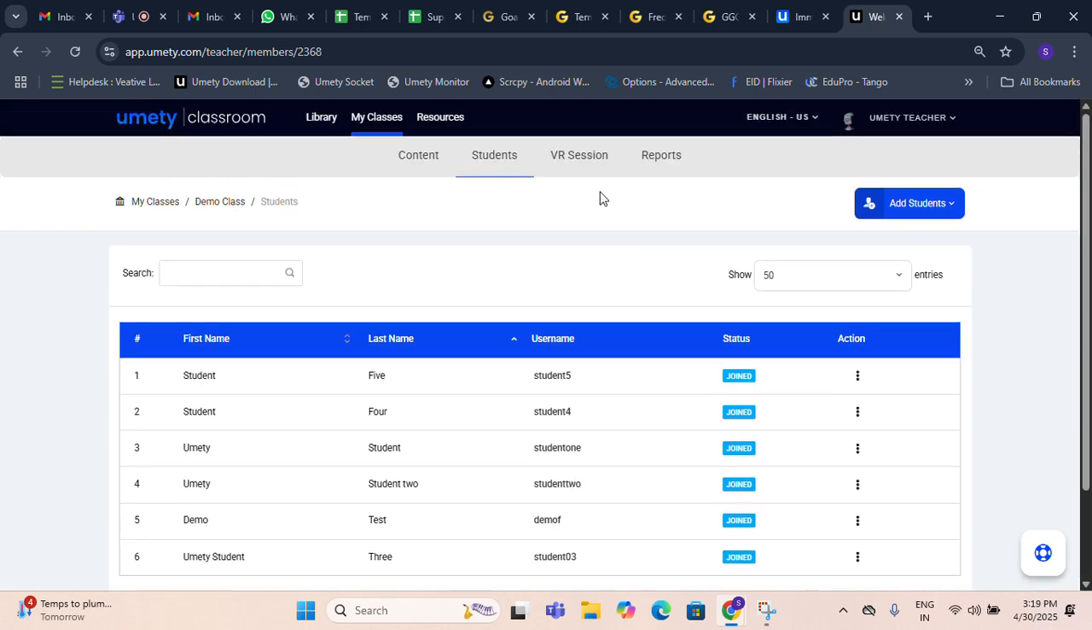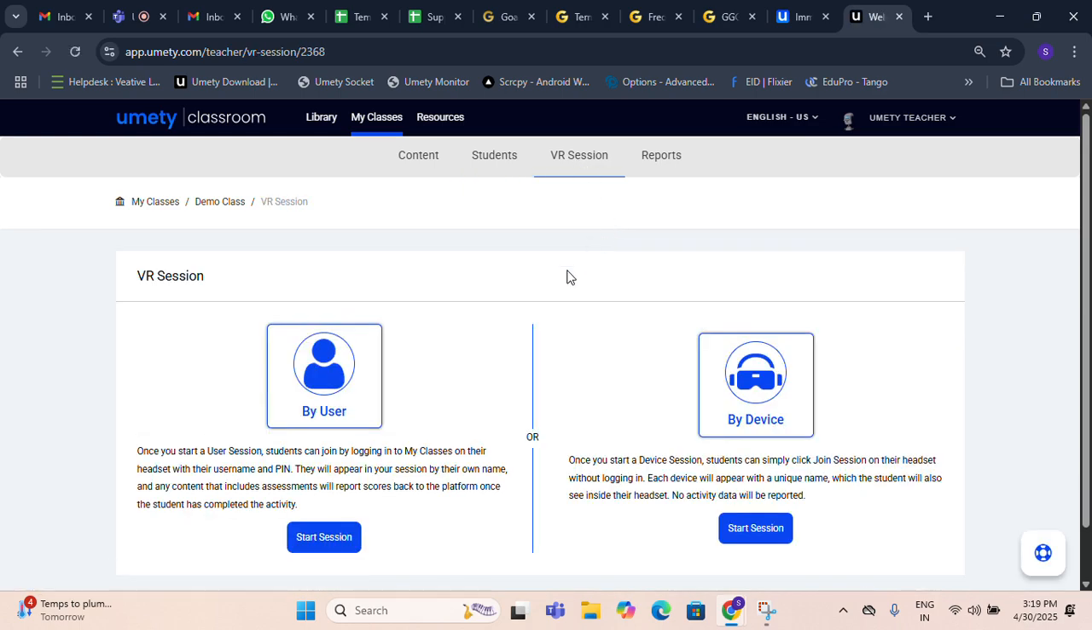Now the third part is the VR session. Here we can take the VR sessions. Every student must have a VR device with them and it should be connected to Wi-Fi. There are two methods by which we can take the VR sessions. The first one is by user and the other one is by device.